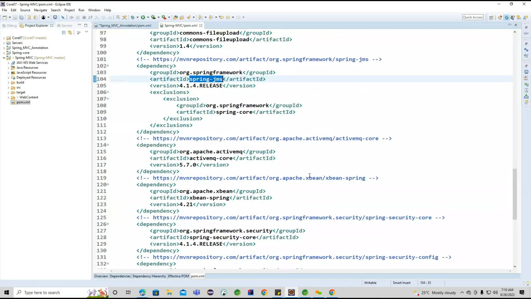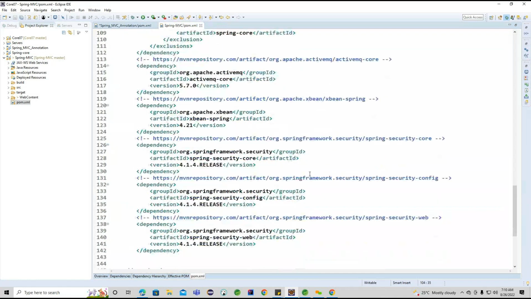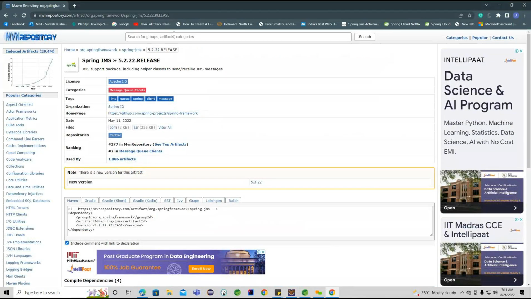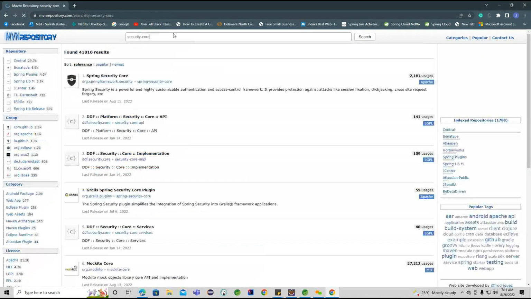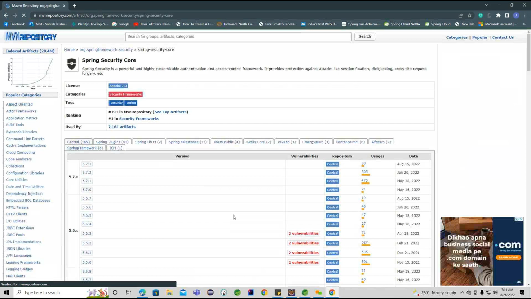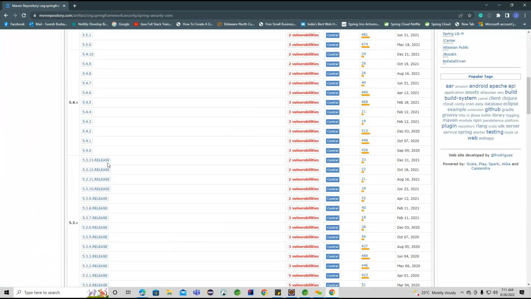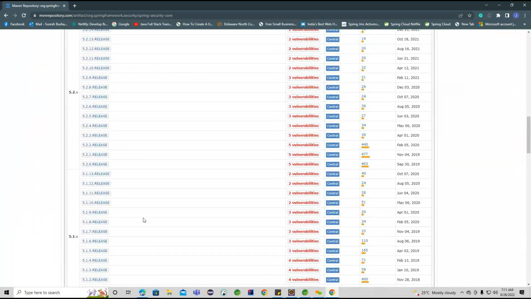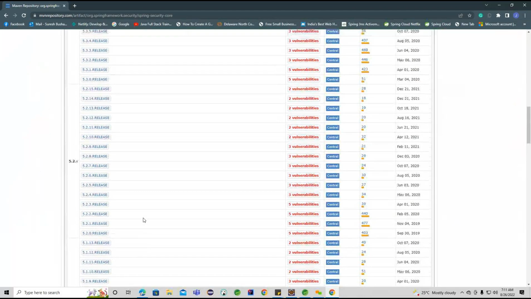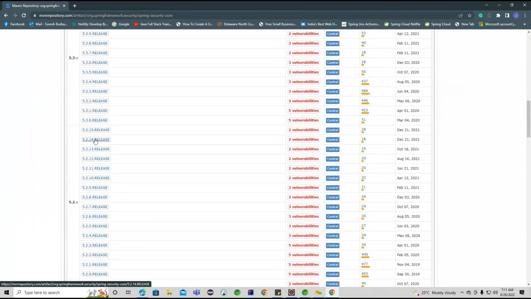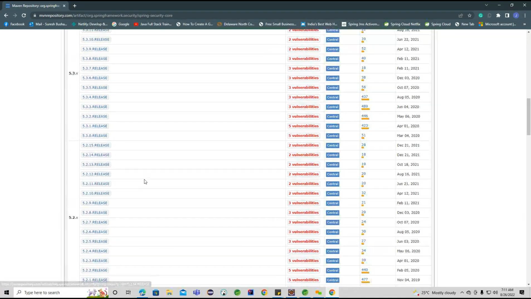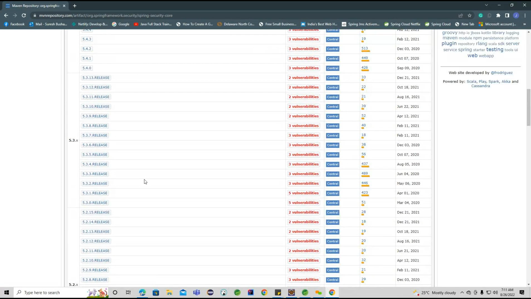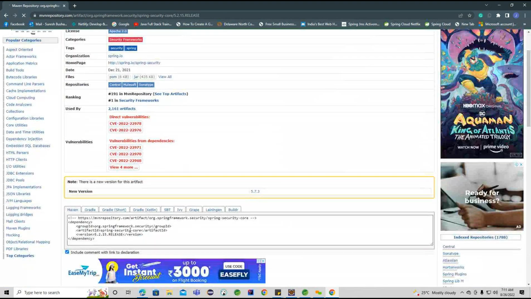And after JMS, what are we expecting? Spring security. Spring Security Core. So Spring Security also, you can go for 5.2.22. Do we have 5.2.22? So we don't have 22. Up to 15 only it is having. Okay, because of that maybe we'll go for this.